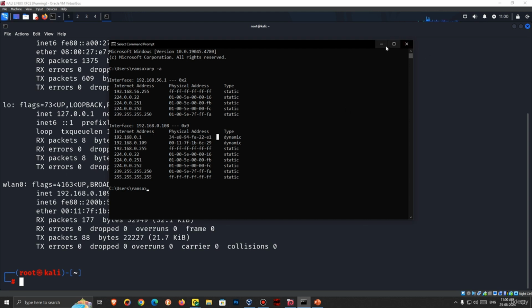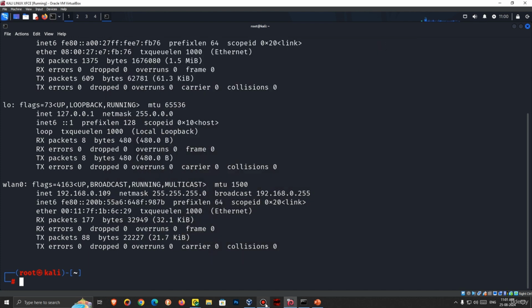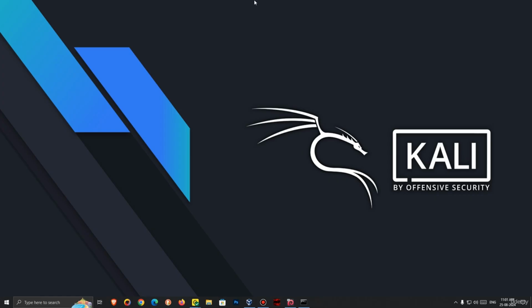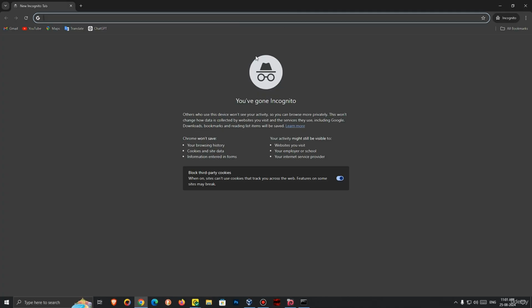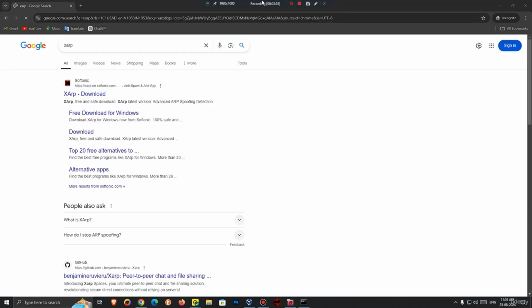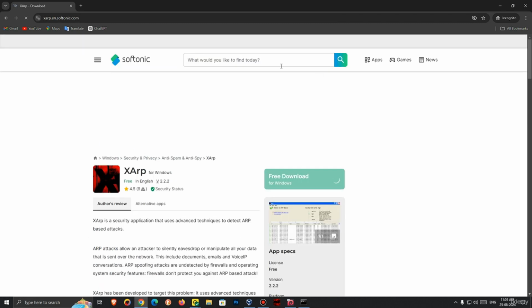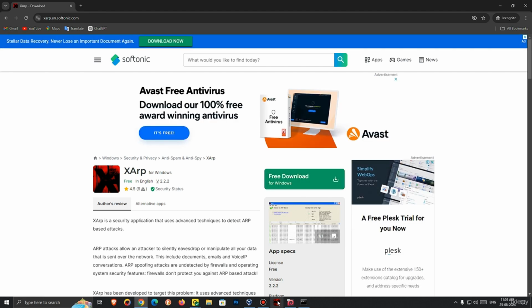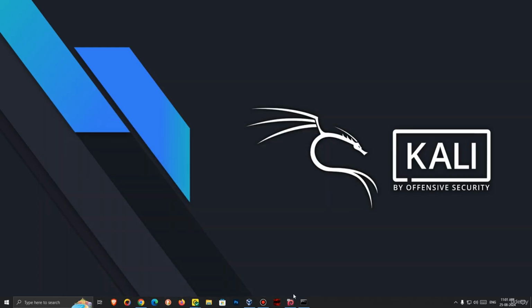So you have a software which you can download to monitor if you're being attacked by ARP spoofing. So turn on your Google and head over to the website XARP and download the software. So just search for XARP, and you can just download it from the Softonic website. This is the first link, and make sure it is HTTPS and you are secure. So hit on free download and just install the software. Once you install, you just need to run it, and yeah, we are good to go.